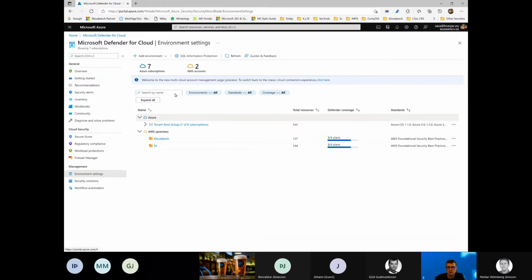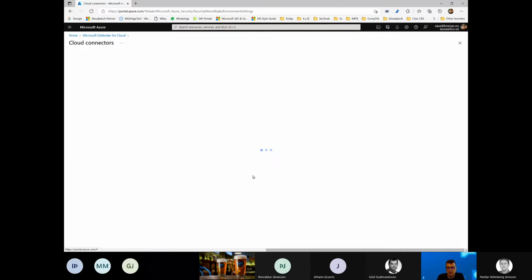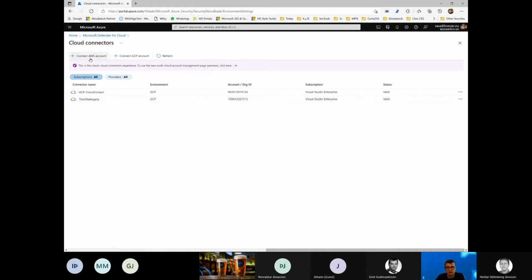What we see here is actually a new portal. So actually you will get the message: welcome to the new multi-cloud account management page, which is in preview. But if you want to switch to the classic cloud connectors, and you would want to, if you want to connect to the Google Cloud Platform, because there is not yet the Google Cloud Platform in the new environment settings, then you have to click here, and then you'll see the classic cloud connectors portal that supported AWS and that supported the GCP.